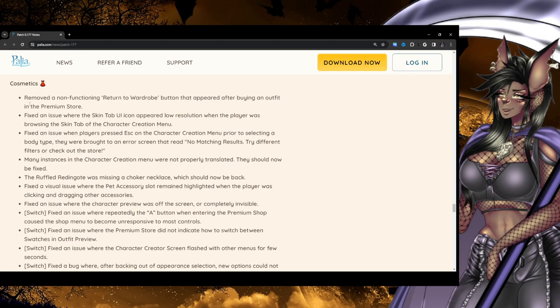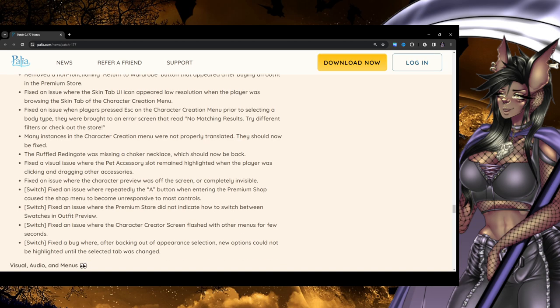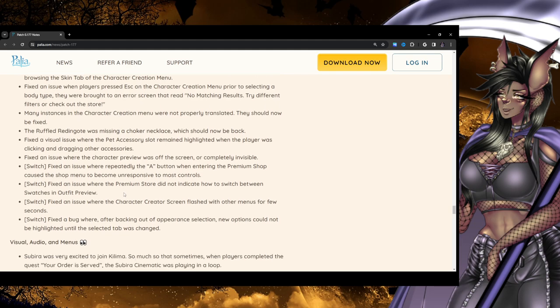Let's see. Cosmetics. Removed a non-functioning return to wardrobe button that appeared after buying an outfit in the premium store. Fixed an issue where the skin tab UI icon appeared low resolution when the player was browsing the skin tab of the character creation menu. Okay, that's a weird bug. Fixed an issue when players pressed escape on the character creation menu prior to selecting a body type. They were brought to an error screen that read, no matching results. Try different filters to check out the store.